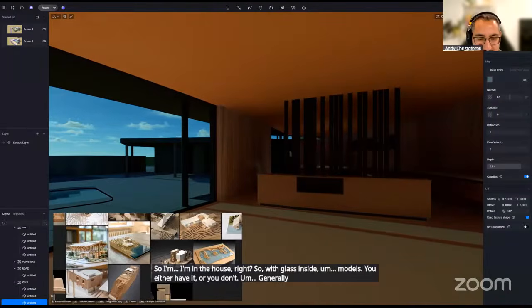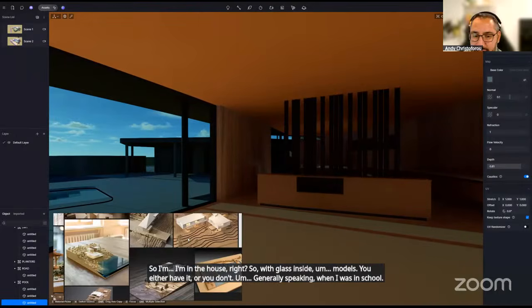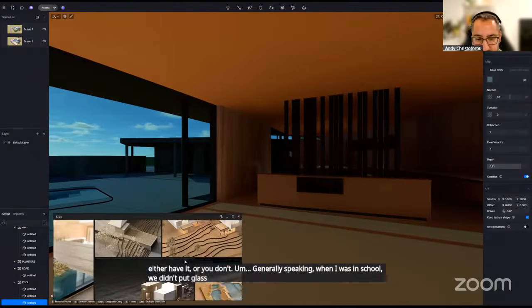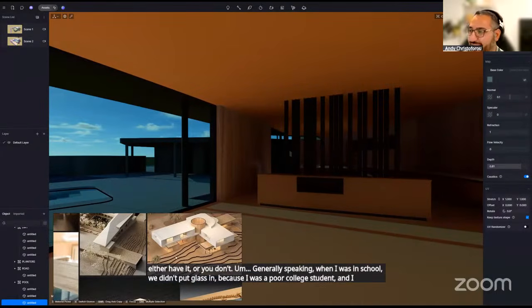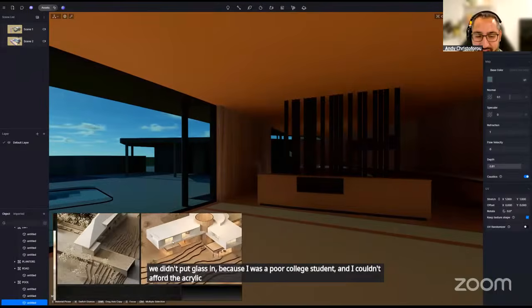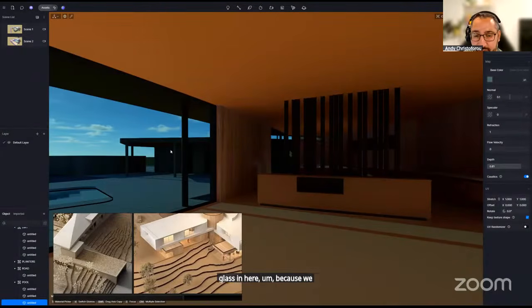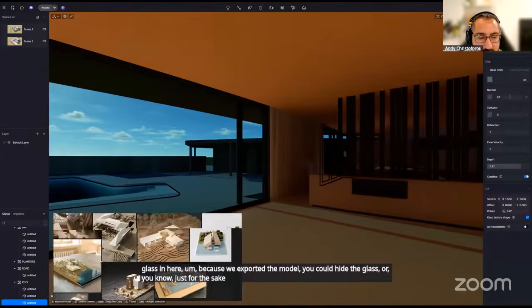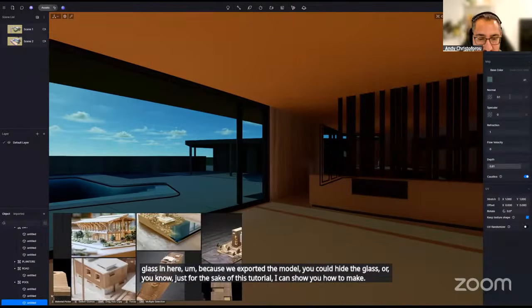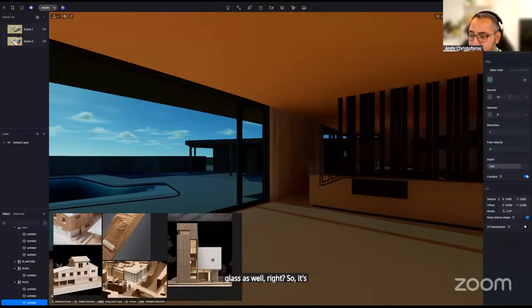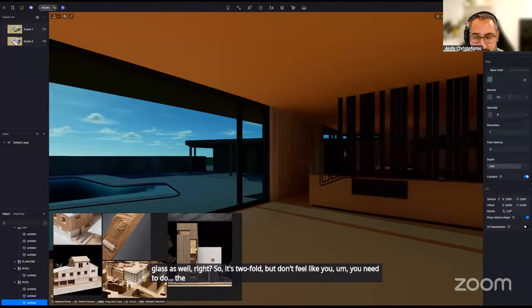Generally speaking, when I was in school, we didn't put glass in because I was a poor college student and I couldn't afford the acrylic. So it's fine not to have glass in here because we exported the model. You could hide the glass, or just for the sake of this tutorial, I can show you how to make glass as well. So it's twofold, but don't feel like you need to do the glass or not.